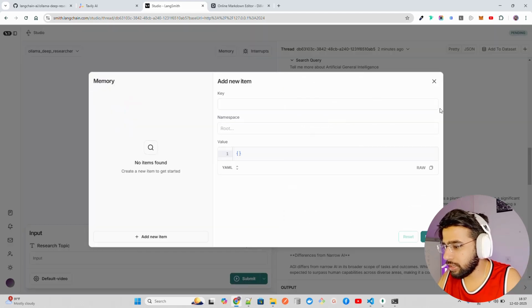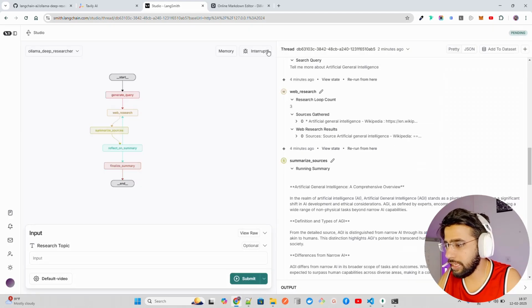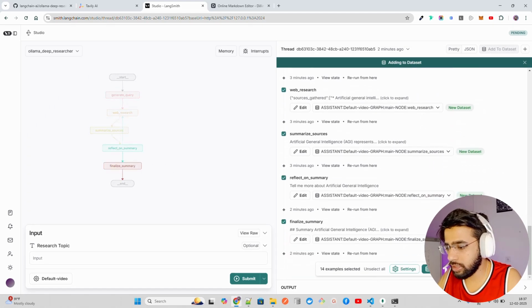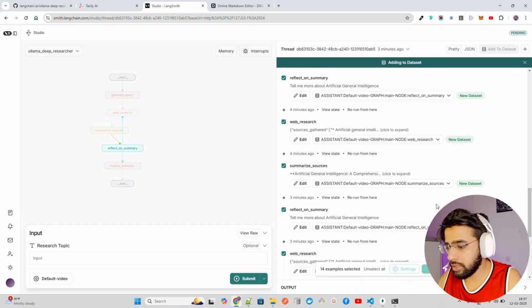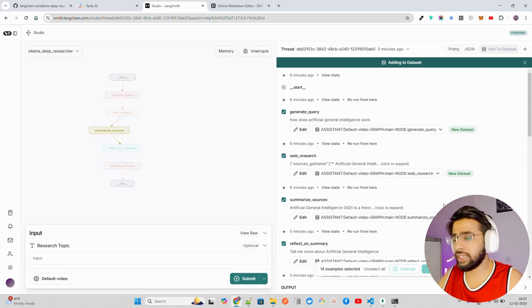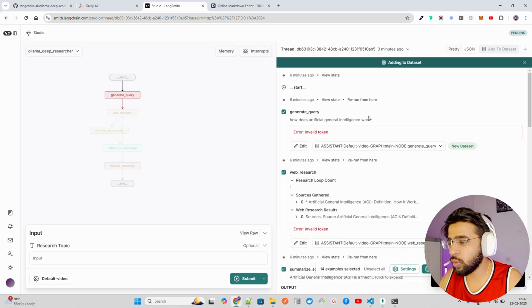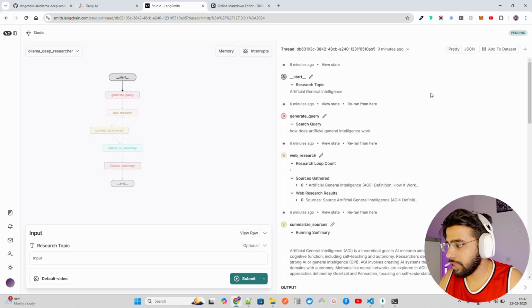If you click here, you can add new memory keys. You can interrupt. You can add to data sets. You can see it over here, and that's what it is, right? So really good. Okay, please check the error message from the module. I'll check it. Probably I need a token to add the data set. That is fine. That's what it is, guys.